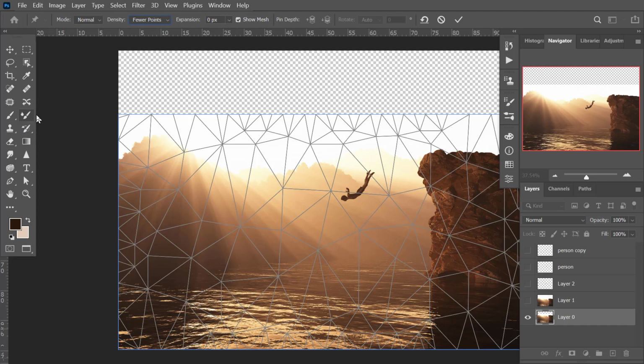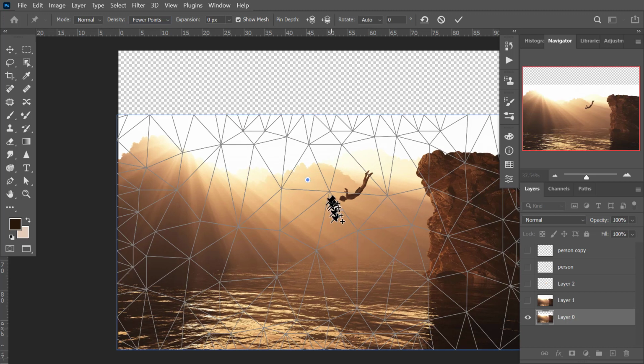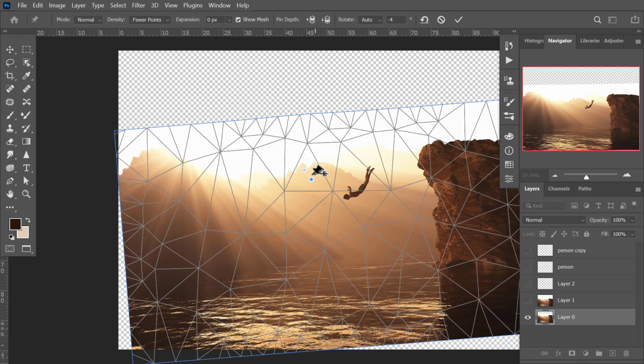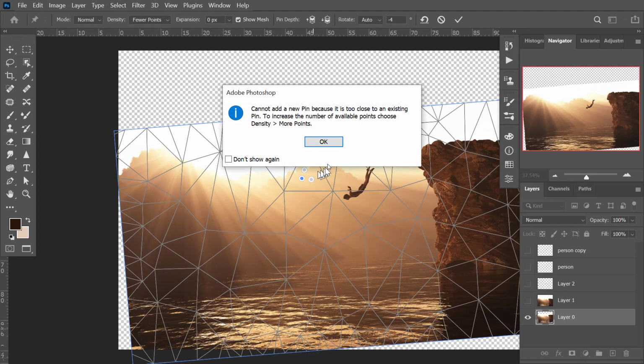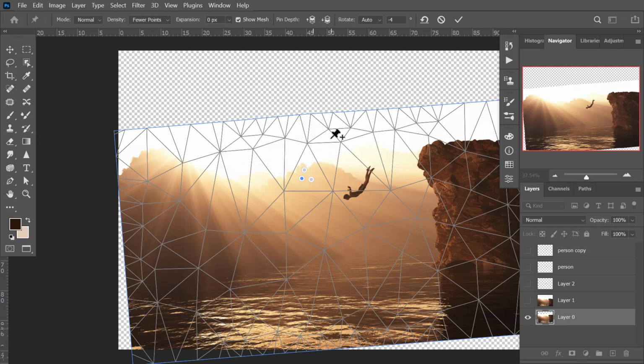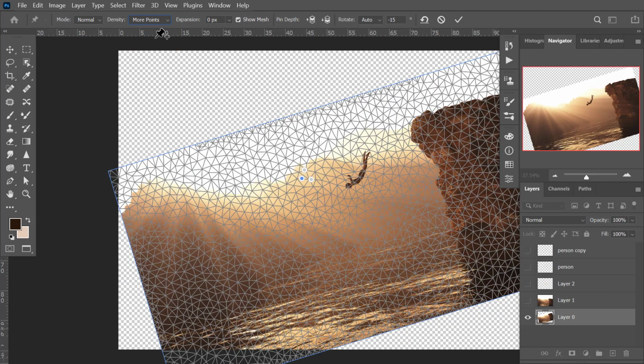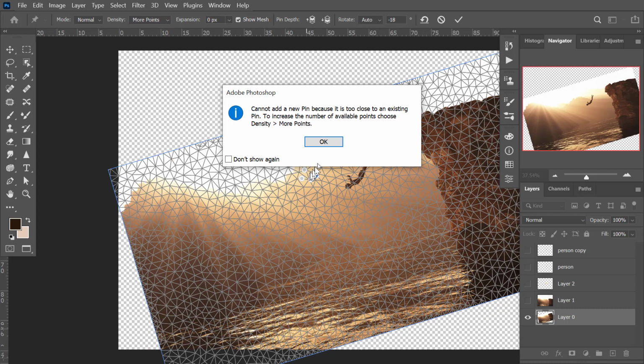And right now, you'll see this pin icon anytime you're over the image. If you just tap on it, it's going to put down a point. Now if I were to try to put down a point in this same area here, I can do that, but if I start to put a couple in here, it's going to tell me cannot add a new pin because it is too close to an existing pin. To increase the number of available points, choose density and more points. In other words, you can change this density and make more of a fine mesh, and then you can add pins that are a little closer together.